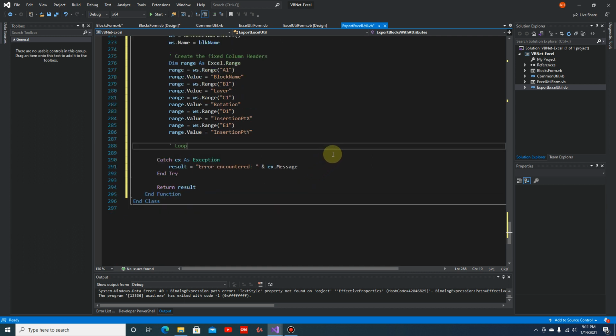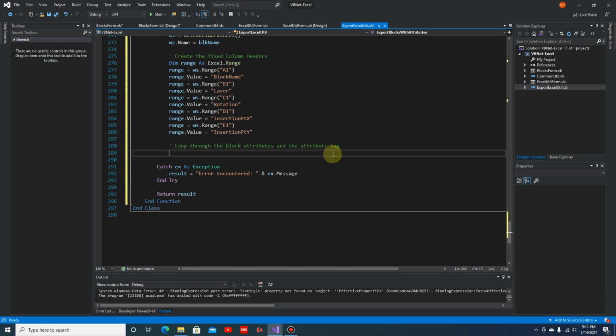Next, we can now loop through the block attributes and get the attribute tag. So that will be the F column, and depending on how many attributes we have, then that will just keep on going until we display all those attribute tags as a header.